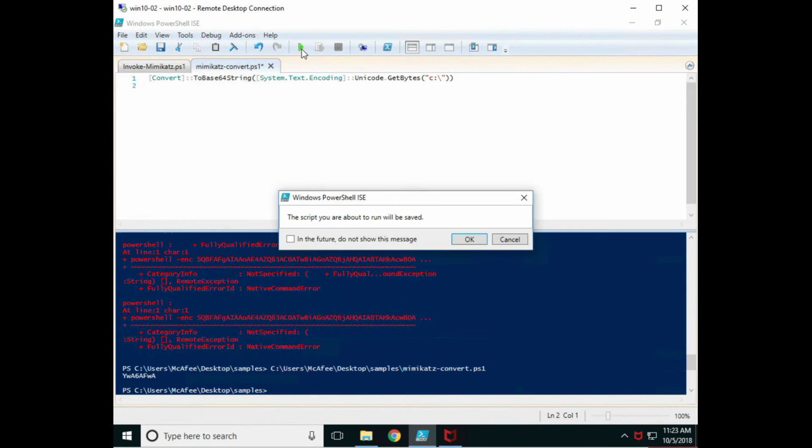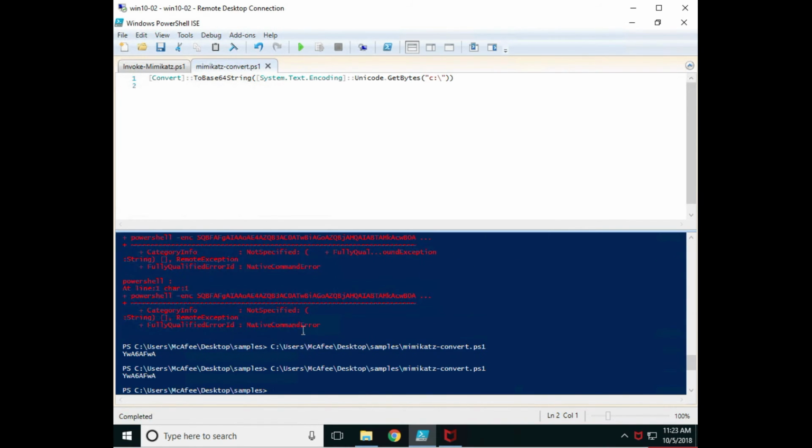Even though it was encoded, it determined it was good. That should not be malicious. It's not doing anything bad. So it says you're about to run it. We'll say that's fine. And it runs just fine.